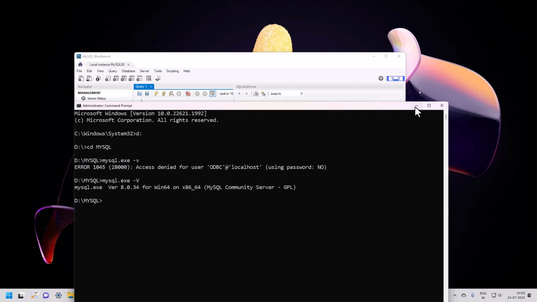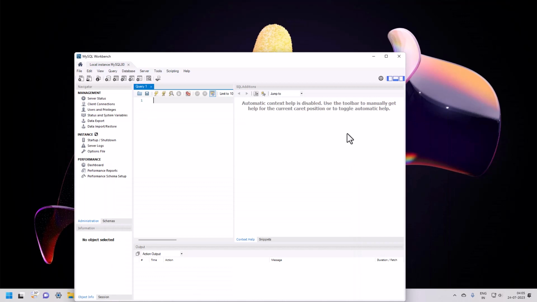So this is the method which you can follow to install and configure MySQL on a Windows 11 machine.